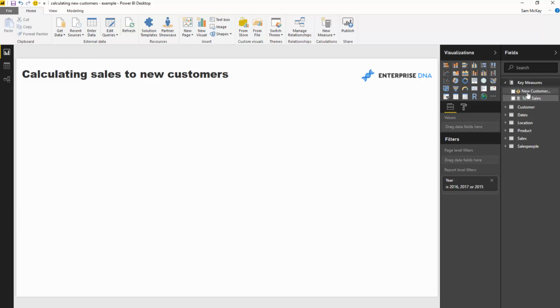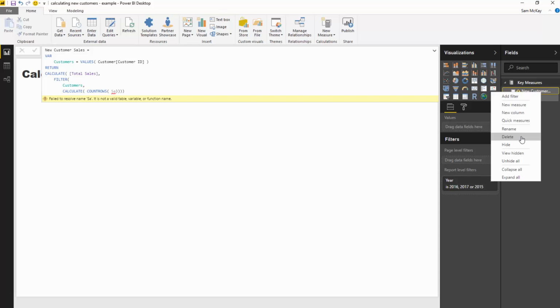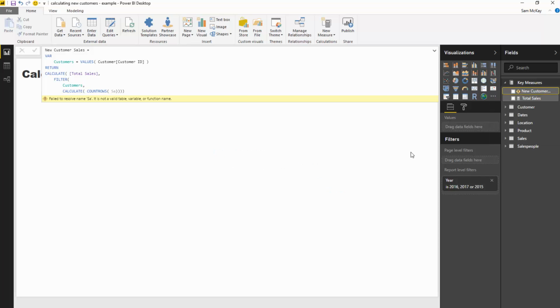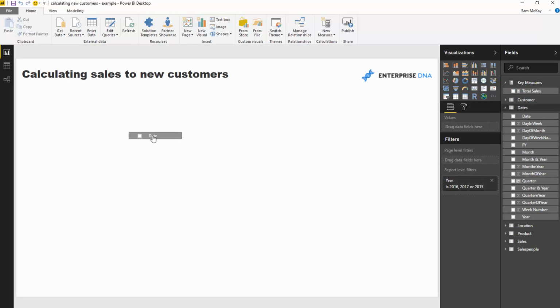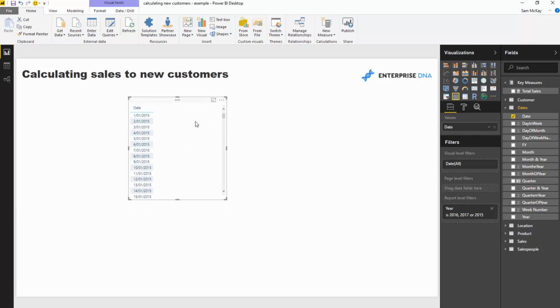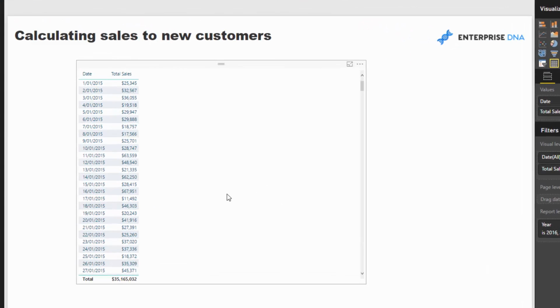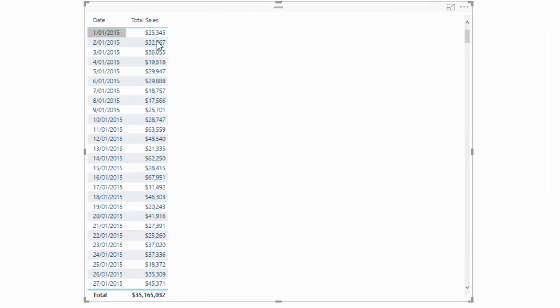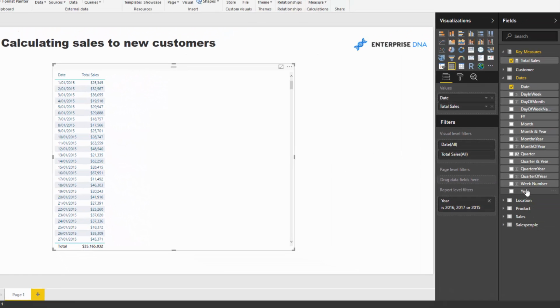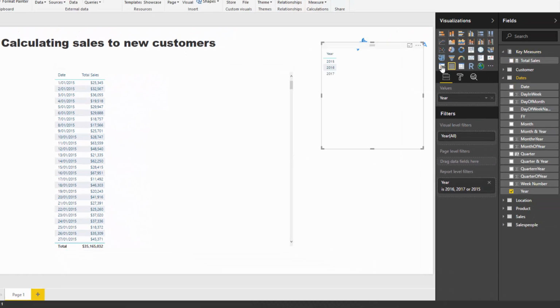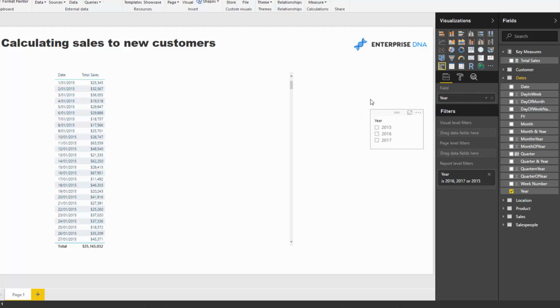First of all, we're just going to set up. I'm just going to delete one I made earlier. I'm just going to set up a date table, a table with the dates column, and then also total sales. And we can see, okay, here is total sales for every single day. So 25,000, 32,000. I'm also going to bring a slicer in here, a year slicer, so we can jump between the years.